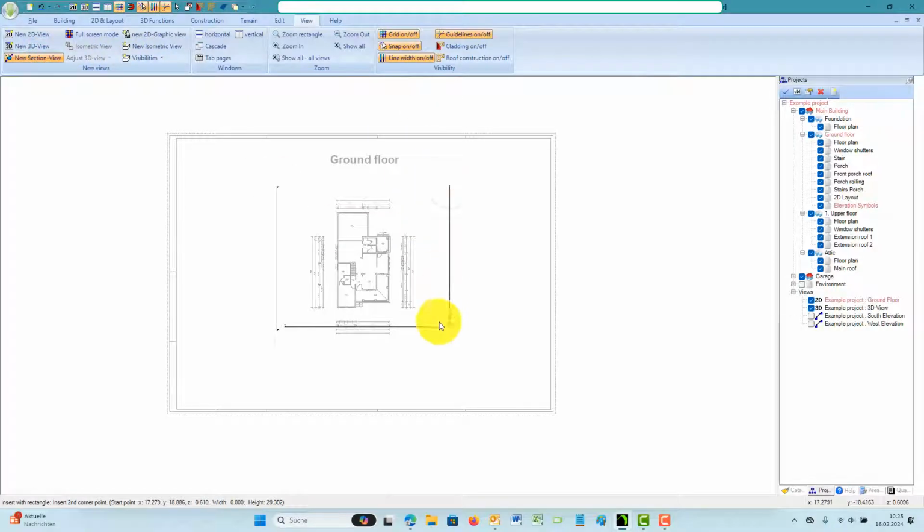Keep the Control key pressed while you draw the section line in order to activate the internal angle grid. That allows you to draw accurate vertical or horizontal lines.